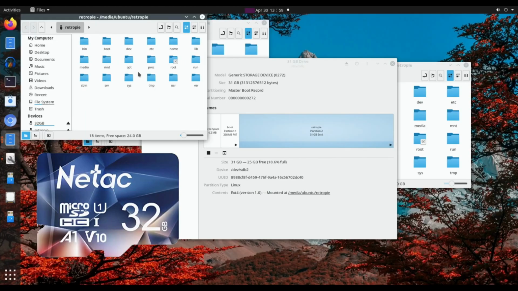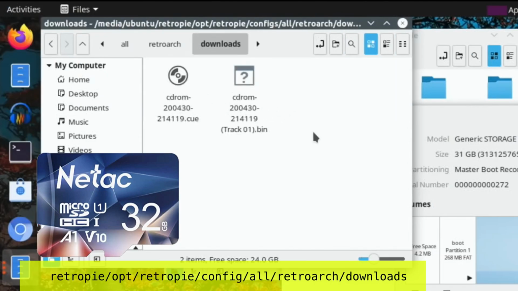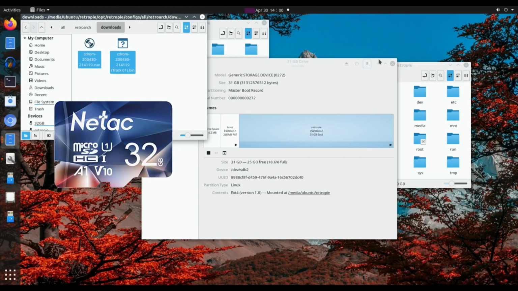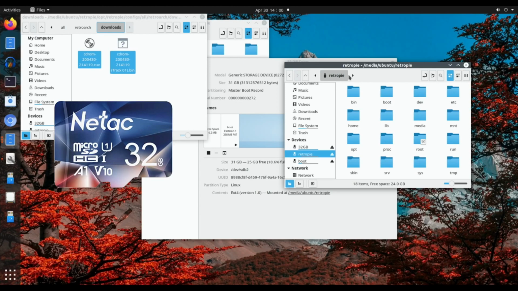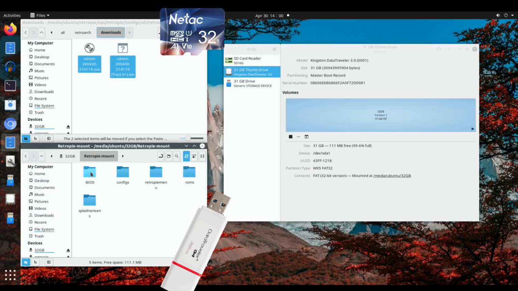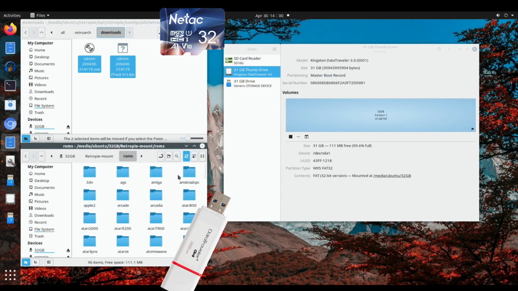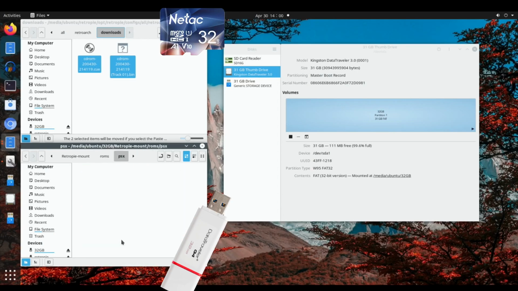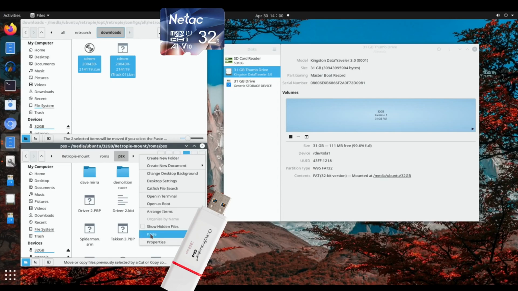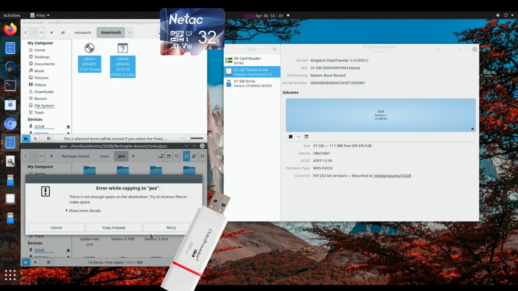So now I've got to find those downloads. Where was it? Oh, it's there, look. Right, so I need to cut that because I don't want that on there. And I'm going to put it on to my USB stick. Right, so Retropie mount, ROMs, PlayStation, and just paste it in there. And of course I can work out what they are later.